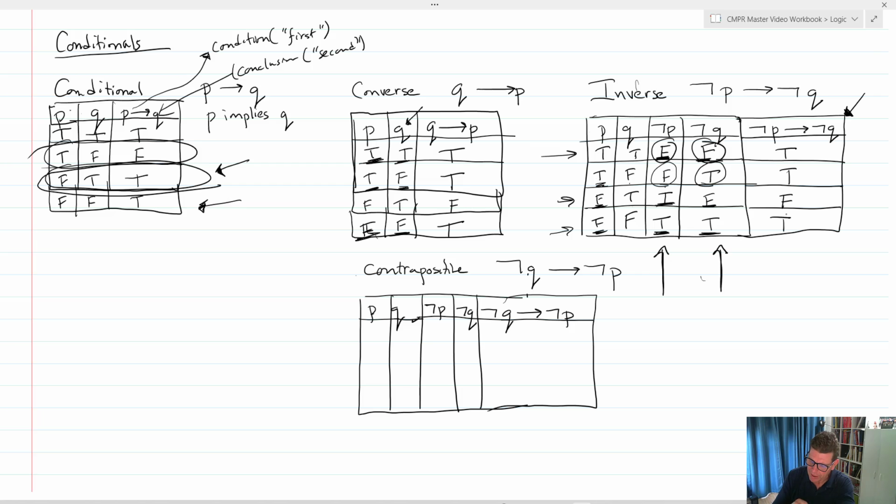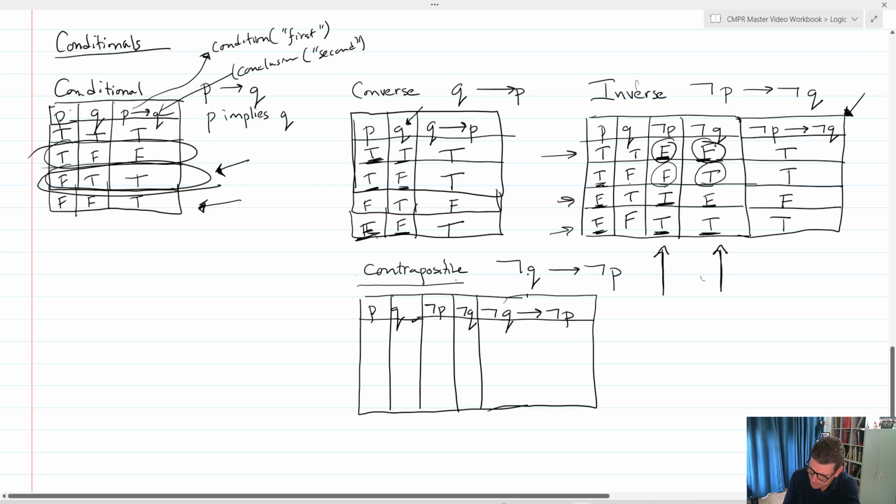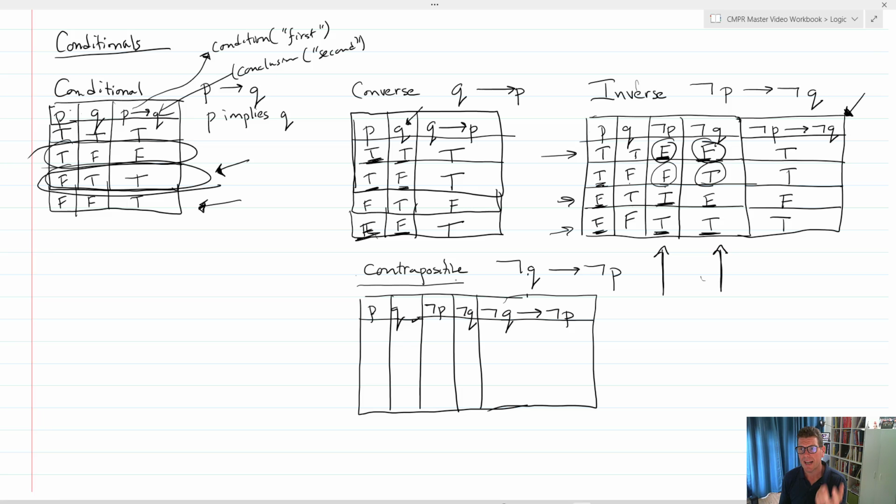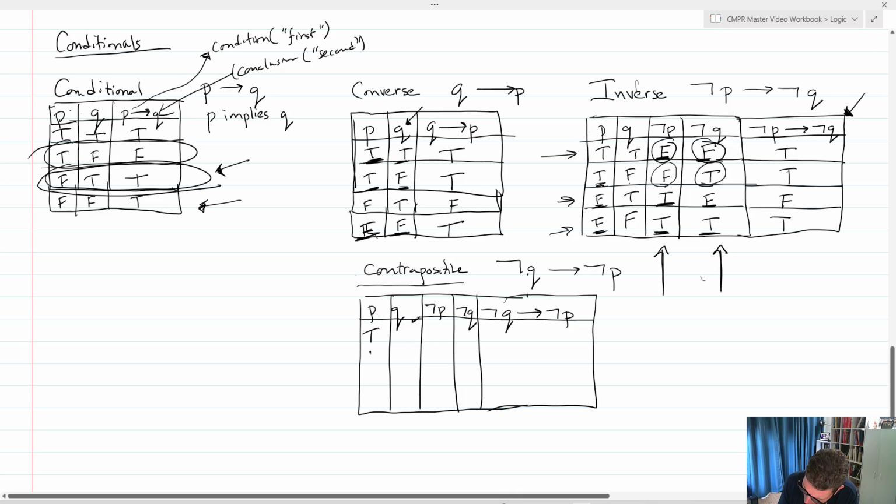Let's look at another one, and this one's now called the contrapositive. It's very similar to both the inverse and the converse. It's kind of both of those put together. What we say is we'll negate P and we'll negate Q, and then we're going to switch their order in the implication. So we have P: true, true, false, false. Q is true, false, true, false.